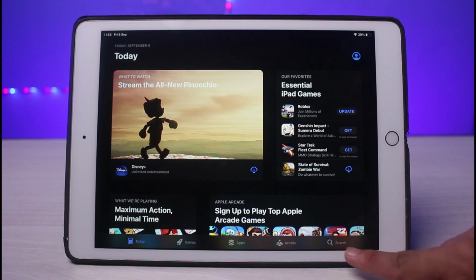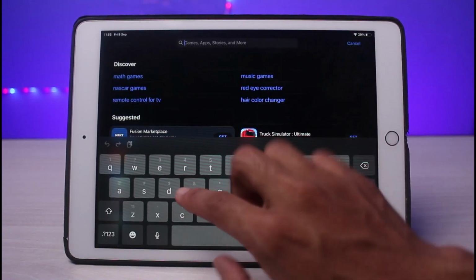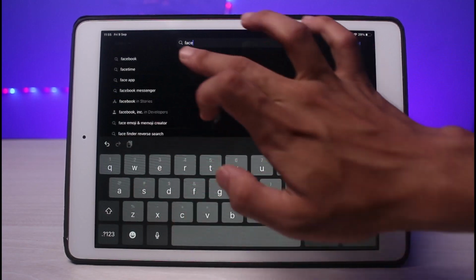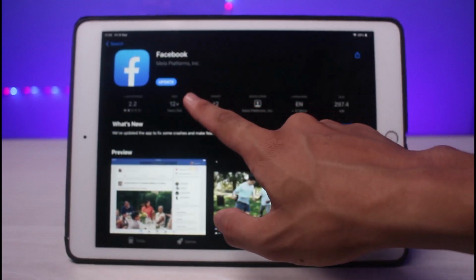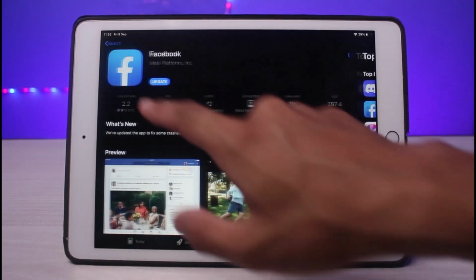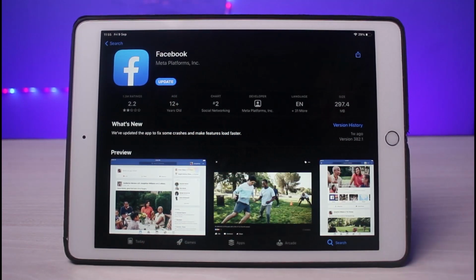Now you can tap on the search box, which is at the bottom, and let's say I want to update Facebook, for example. So I will go ahead and type in Facebook. As I type in Facebook in the search box, you'll see a list of results, and if the Facebook app has an update available, you'll see the update button right on the Facebook app. So instead of open, you see this update button. That is because the Facebook app is already installed on my iPad and it requires an update.